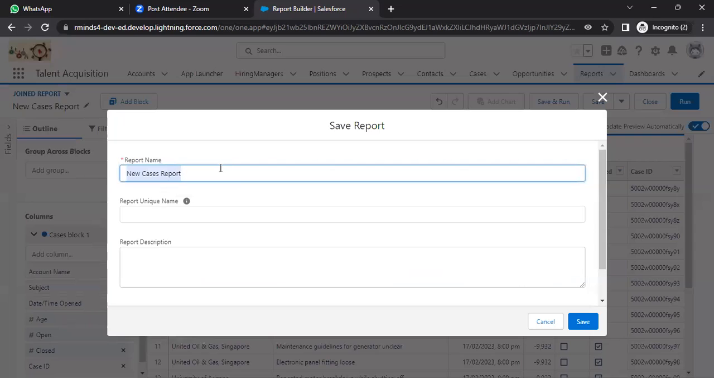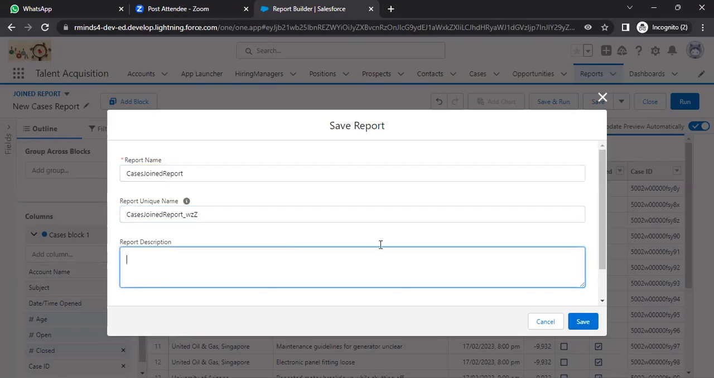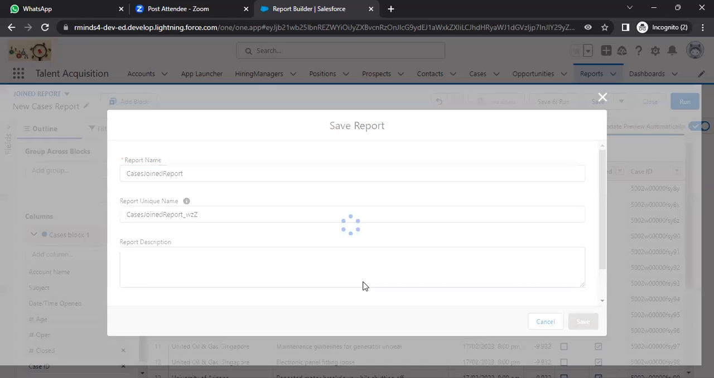You just click on save. New cases joint report. Cases joint report, the unique name it gives, report description, and save.